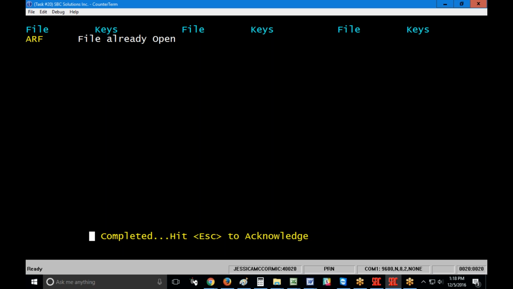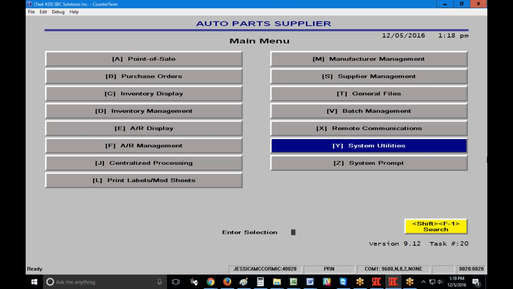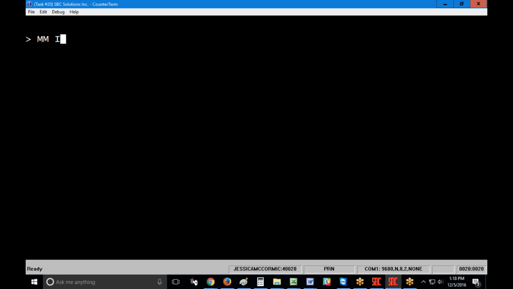That's exactly right. File already open means that the file is already open and it can't be recreated because it needs to be closed or inaccessible for that file to be recreated. So I'm going to go out to my prompt and I'm going to buy off all of my tasks. If you need help with this step, please call us. We can walk you through what to do here.